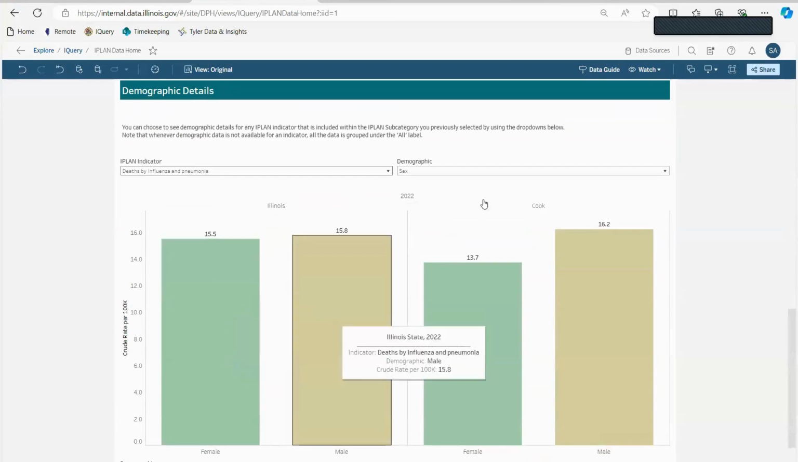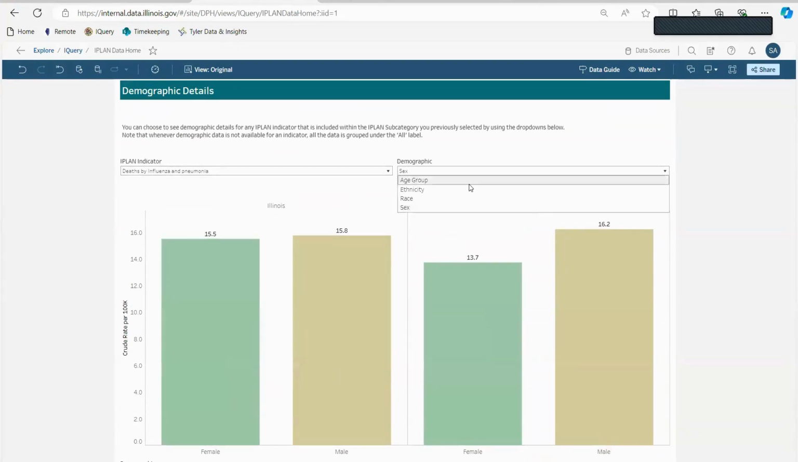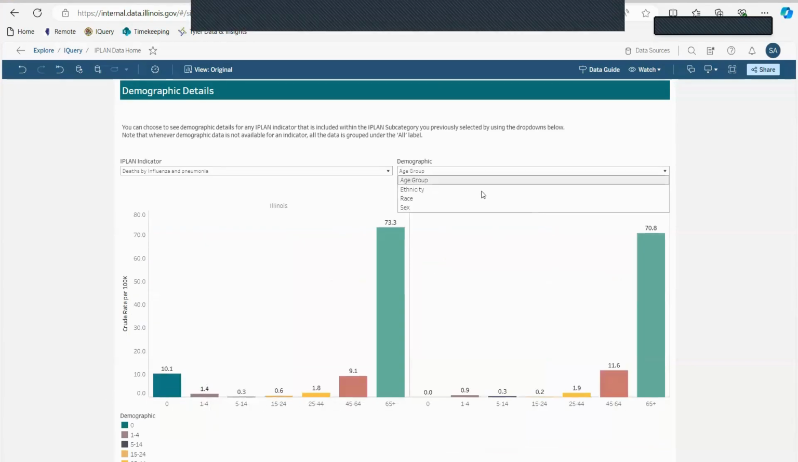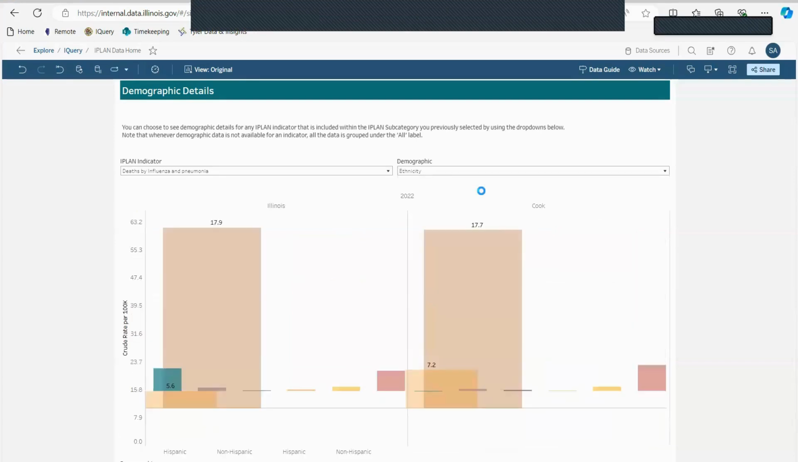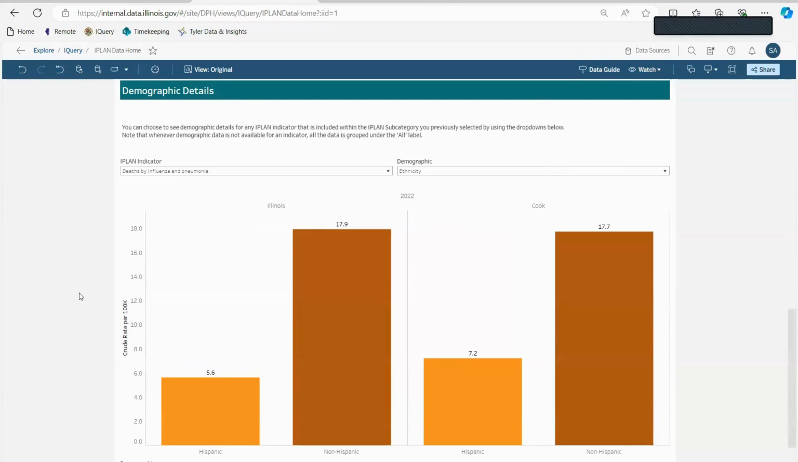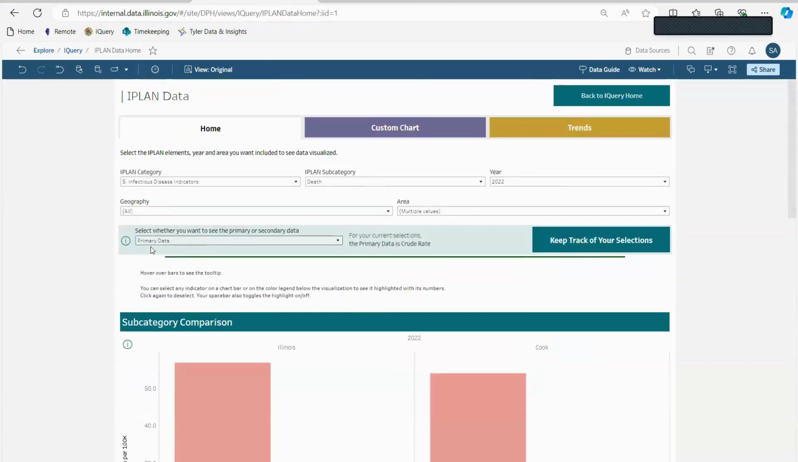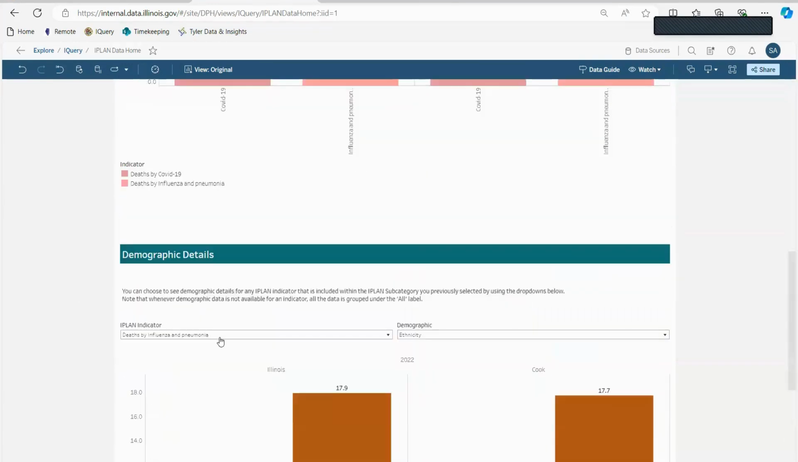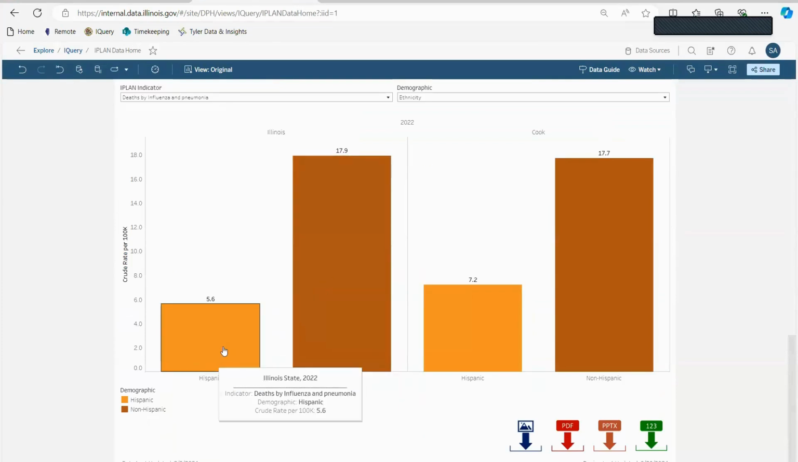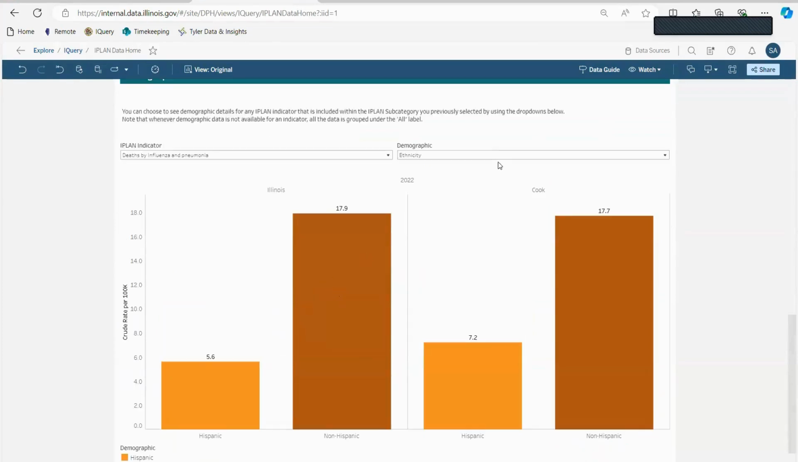I can look at the breakdown for this by sex and look at male and female. I can break it down by age group and see how the deaths by influenza and pneumonia are spread across age. I can look at by ethnicity or race. And these are, again, because I left this on primary data, showing the crude rate of deaths for Hispanic and non-Hispanic populations, not just the raw count of data.